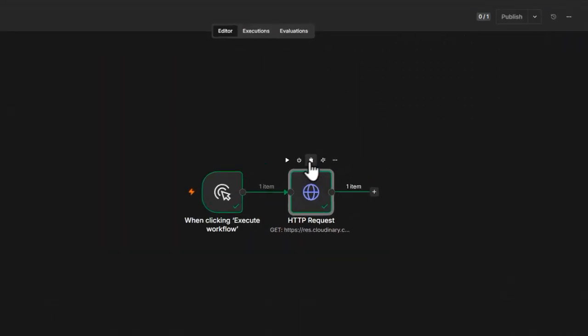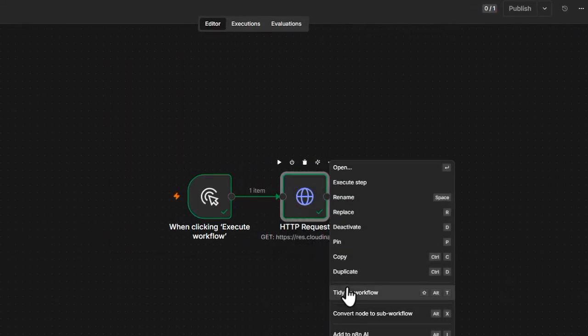Configure the GET method, test the API response, and use the return data in your automations.